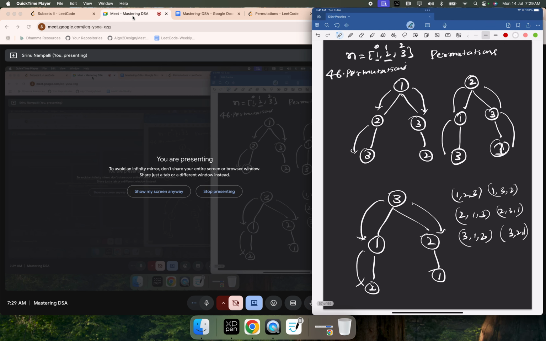If you closely see, this is index 0. If I choose 1, either I can go with 1 comma 2. But if you do it in the reverse direction, for example, if I choose 3, which is at index 2, I can choose either value 1 or value 2, but value 1 is at index 0 and value 2 is at index 1.